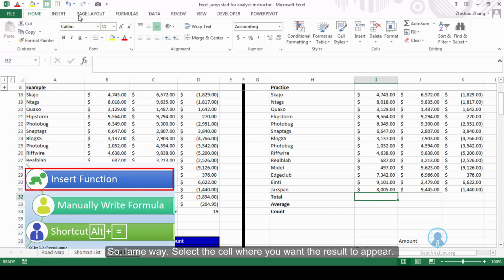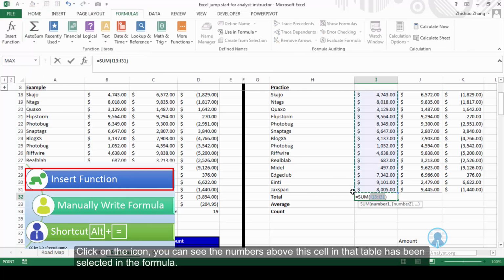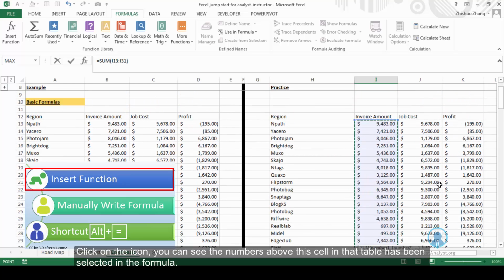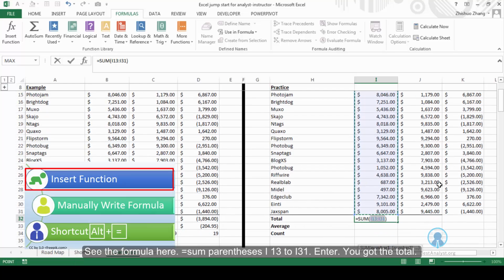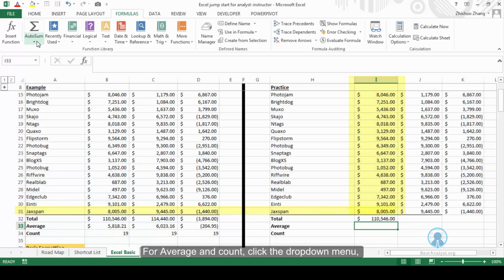So, the lame way. Select the cell where you want the results to appear. Go to the Formula menu and see the AutoSum function. Click on the icon, and you can see the numbers above this cell in that table have been selected in the formula. See the formula here: equal sum, parenthesis, I13 to I31. Enter, and you got the result.